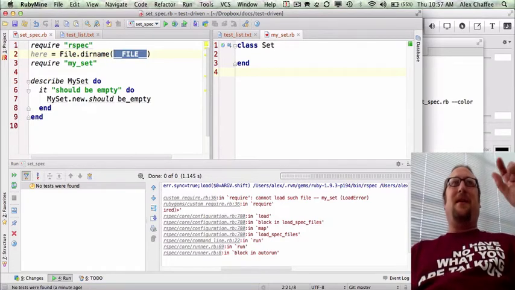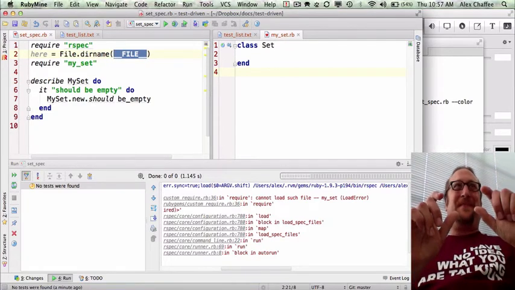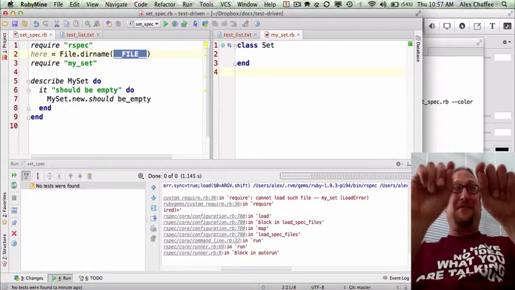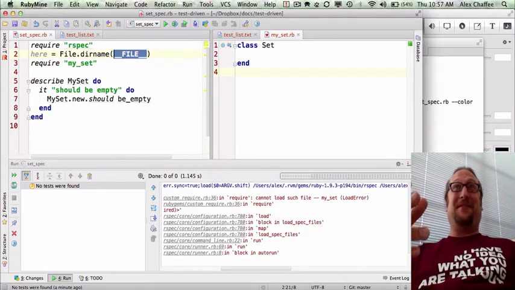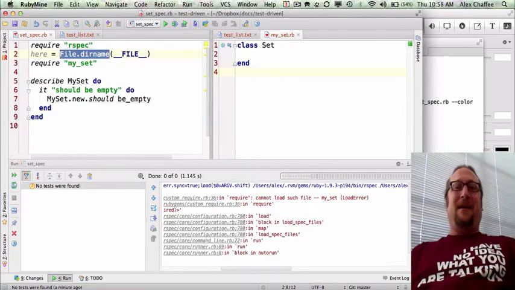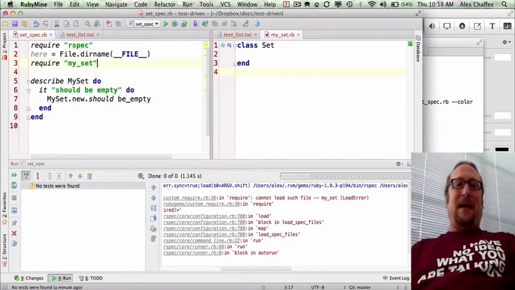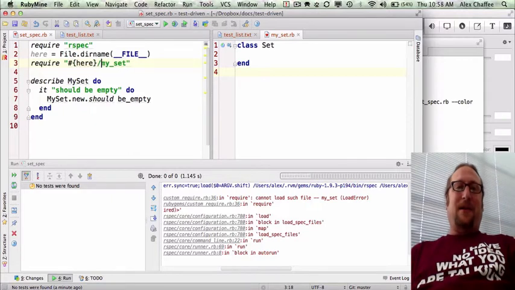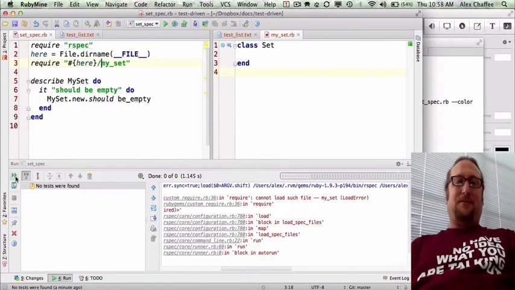That is the actual current file that we are in right now, that __FILE__. It's set by the Ruby parser. File.dirname finds just the path that it's in, and this is setting that into a variable. And then I'm going to stick that variable here, and let's see if that works better.